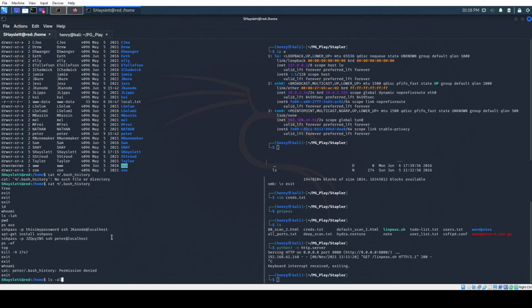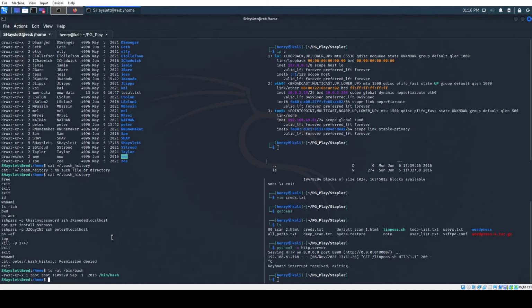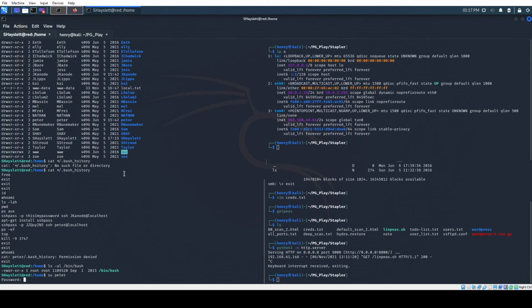Let's take a quick look at /bin/bash. Still nothing crazy on that one, so maybe we'll give that one another couple minutes. Let's check out this Peter path here. Let's see if this password is actually for Peter. We're going to do a little switch user to Peter, and we'll paste that password in.